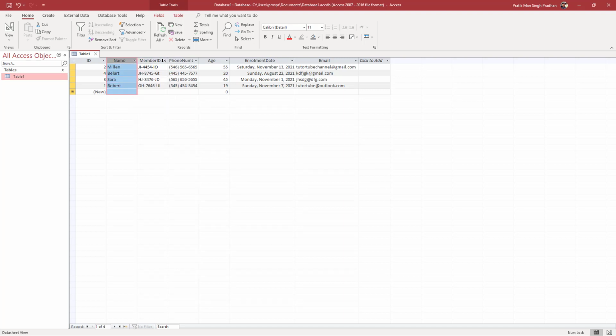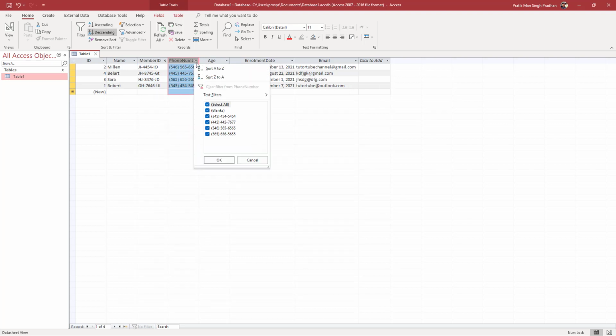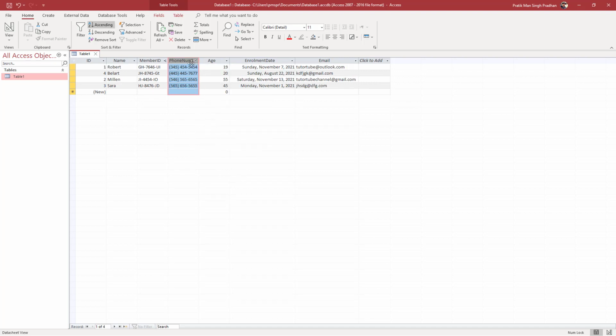You can also click on the little arrow right here to sort it from A to Z or Z to A, as you can see. And for numbers as well, you can sort A to Z. What actually happens is that it takes the number range. So if I sort it from A to Z, it actually sorts it from 1 to 9, and similarly, it sorts from 9 to 1.